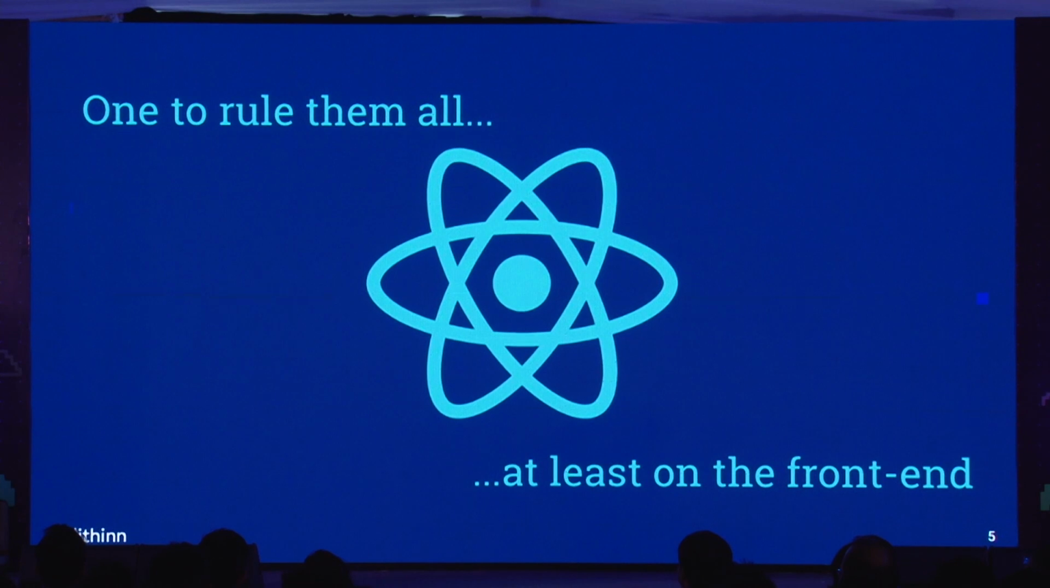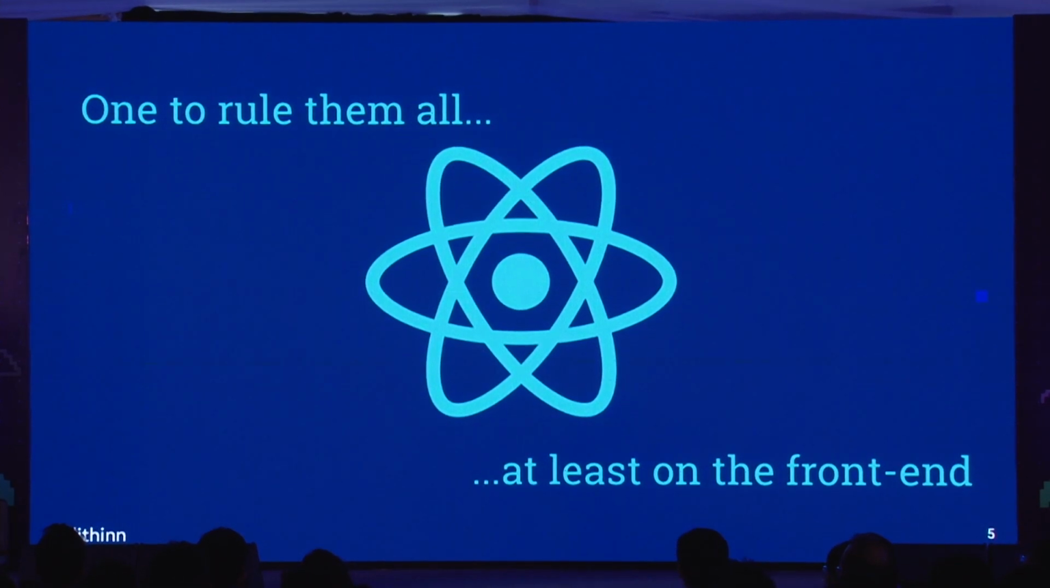So we decided to use React as the one technology to rule them all. And you can see that I learned from Sunil yesterday morning that this is how you do the React logo, so, props to him for explaining it to us.